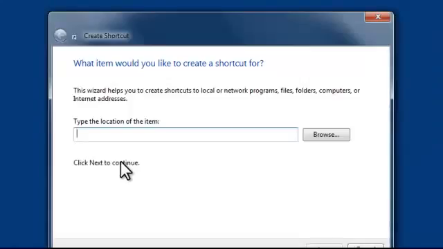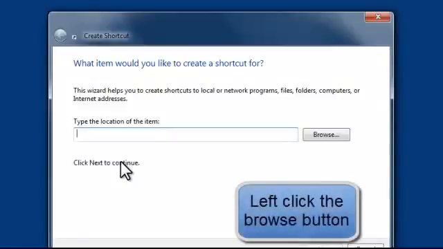Now we're interested in a new shortcut, so we move our mouse cursor over shortcut and left click once. A dialog box appears saying create shortcut. What item would you like to create a shortcut for? Well, I've been working with a Word document in my Documents file, and I'm going to browse to my Documents file, find it, and then create a shortcut for that Word document.